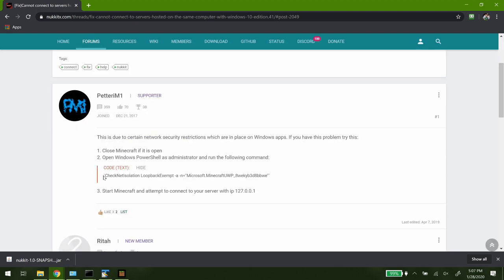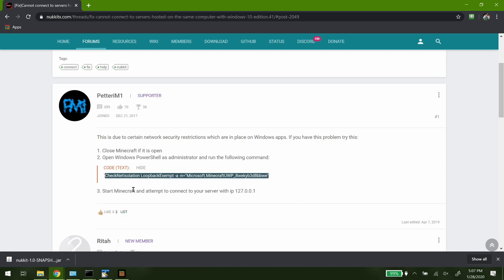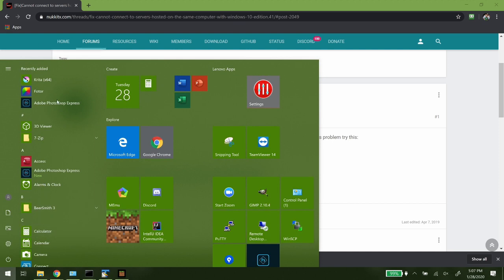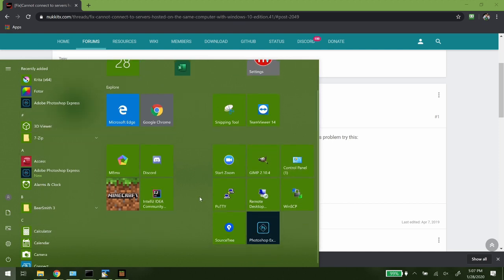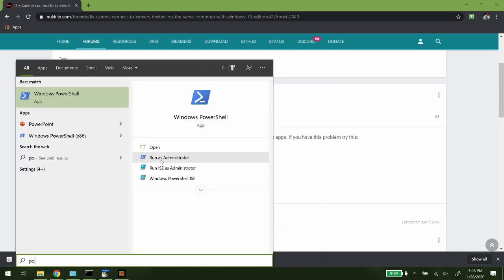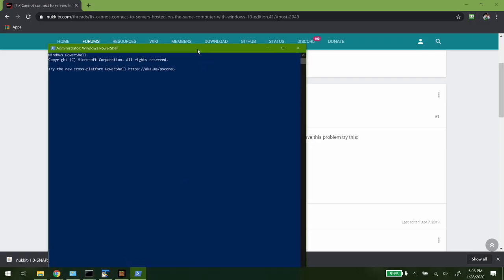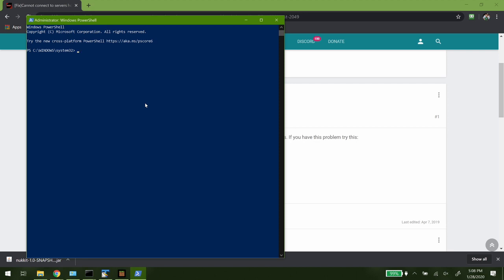Basically, you need to run this command in a PowerShell window. I don't think we need the very beginning parts because that's the quotes that we want. And you want to make sure to run it as administrator. So we're just going to type PowerShell, run as administrator. It's going to pop up the thing, say yes, and then paste the command, and it should come back saying OK.